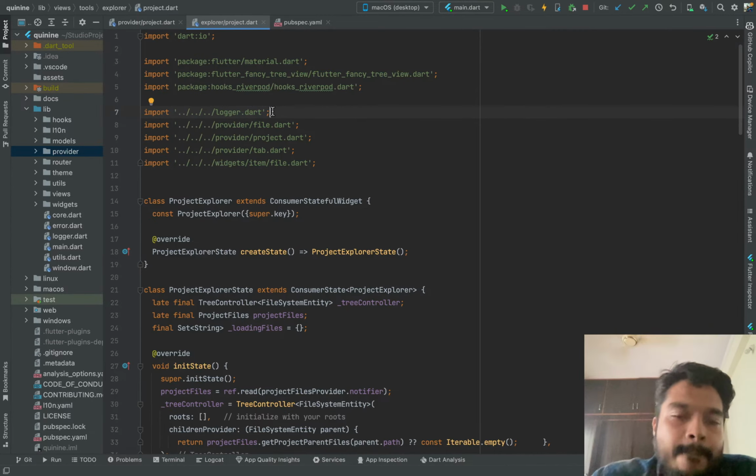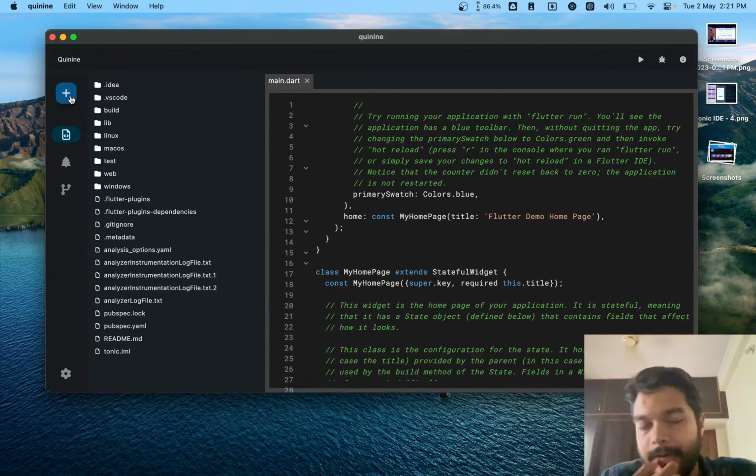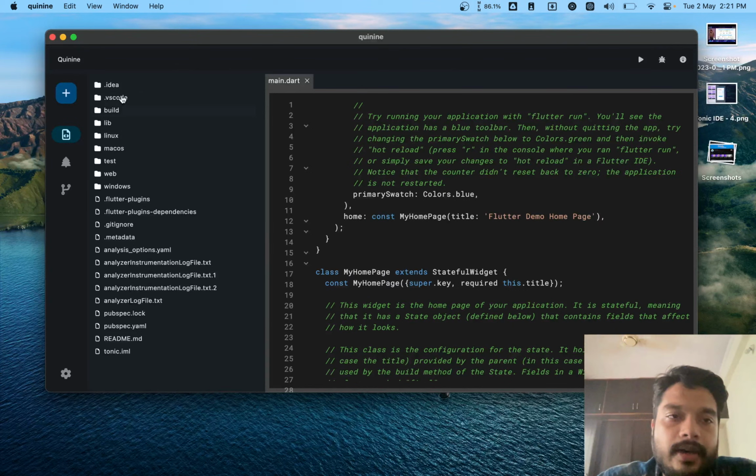So this is my IDE, right? And on button click, what I do is I actually created a new provider, which is of type string, and it stores the directory of the project. And I'm reading, or watching, that provider again in this widget, this project explorer. And whenever that project directory gets updated or changed, this widget actually gets rebuilt.